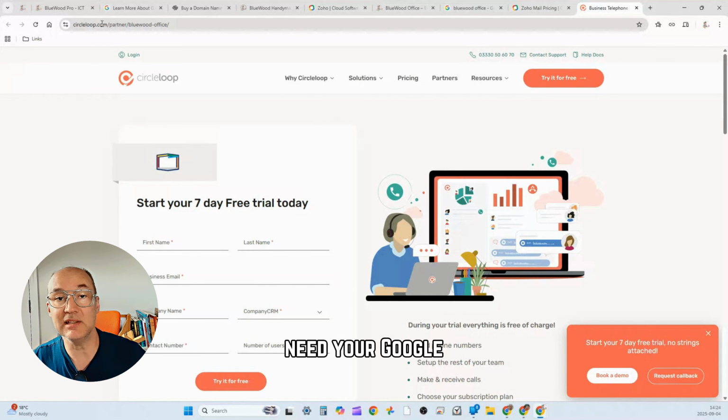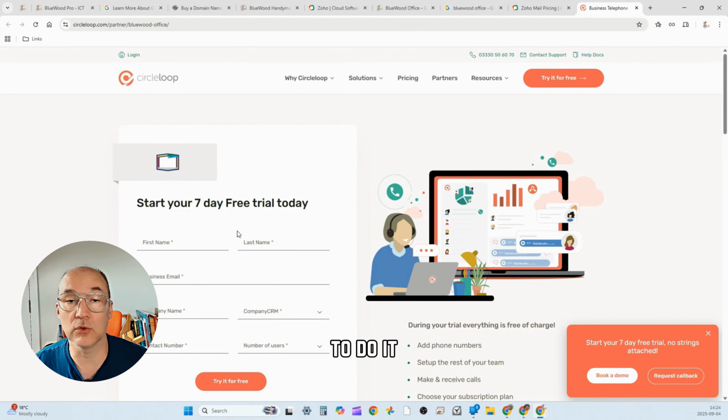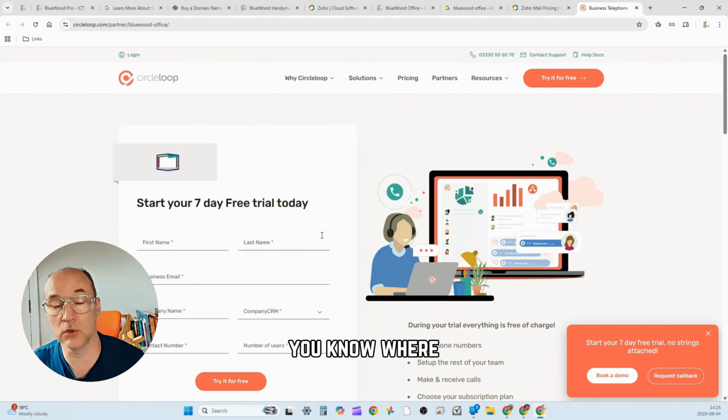Now, you will need your Google account email address and your Zoho email address set up before that. So there are a lot of steps to do to configure all of this, and I'll take you through further videos on how to do all of those steps if you want to do it yourself. But of course, if you want us to do it, you know where to get us.